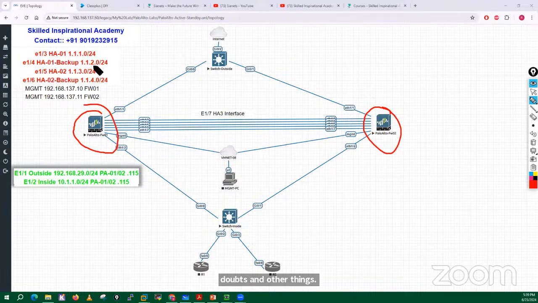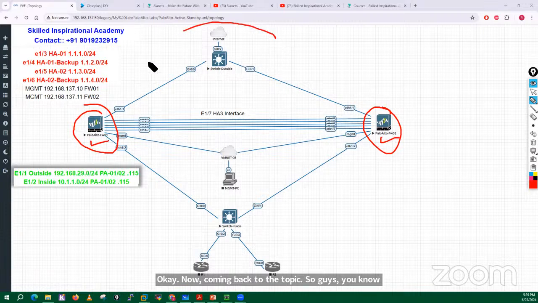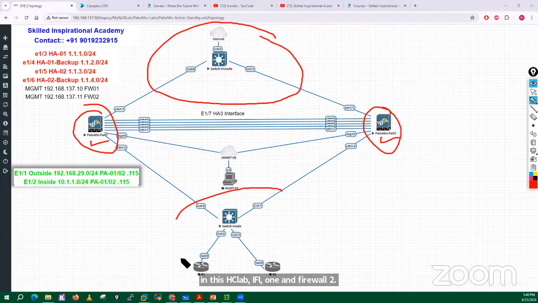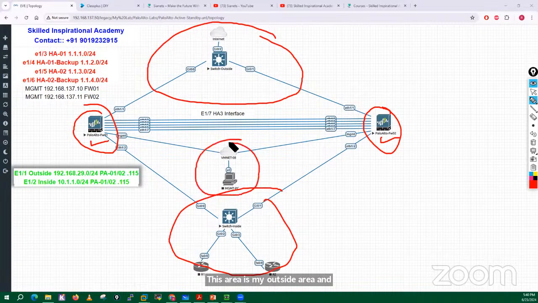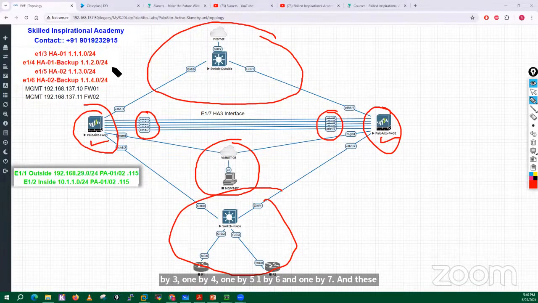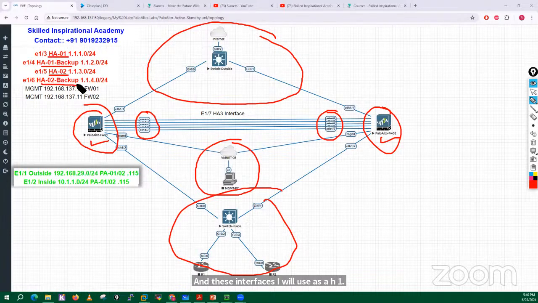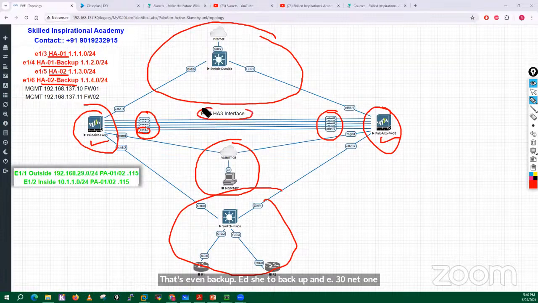So guys, in this HA lab, I have firewall 1 and firewall 2. This area is my outside area, this area is my inside area, and this particular area is my management area, right? I have interfaces starting from Ethernet 1/3, 1/4, 1/5, 1/6, and 1/7. These interfaces I will use as HA1, HA1 backup, HA2, HA2 backup, and Ethernet 1/7 I will use as the HA3 interface. This HA3 interface we will use for active-active HA.